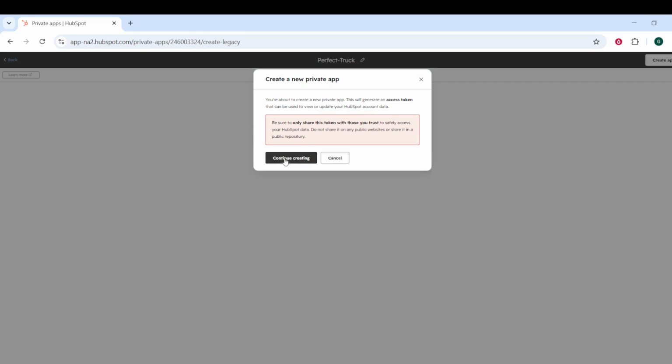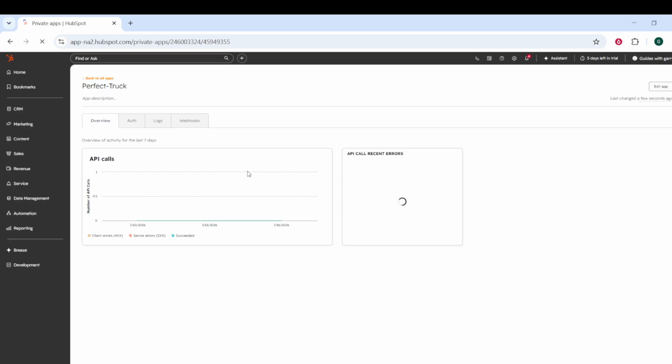Before copying it, make sure you are still working with the same private app you just configured, since the token you copy will be tied to those scopes. Finally, click Show Token to copy your key. HubSpot typically hides the token for security until you explicitly reveal it. When you click Show Token, the token should appear on screen.